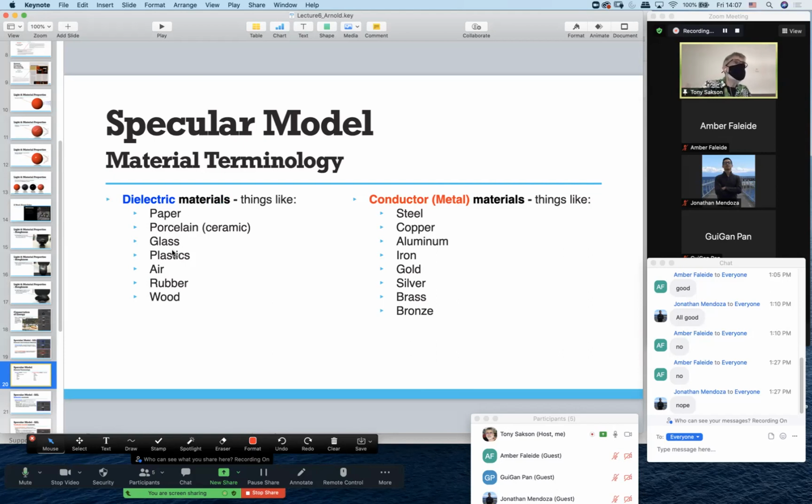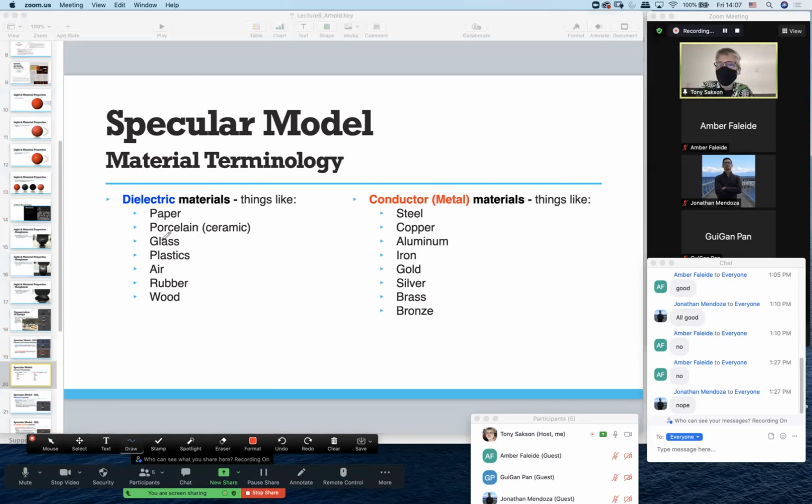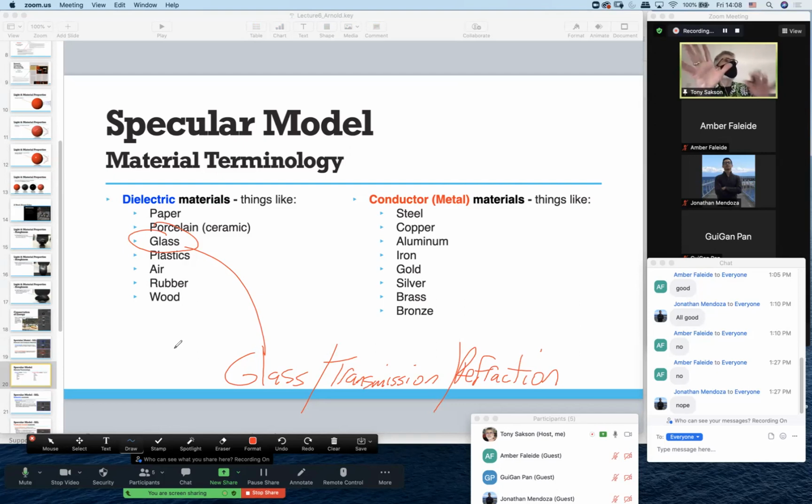Now, fortunately, most software packages take glass and make it its own thing. Sometimes they'll call it glass. It'll be called transmission. Sometimes it'll be called refraction. But what they've done is they've kind of removed glass from the dielectric equation, even though technically it does exist there, and made it separate because that's how we build materials.